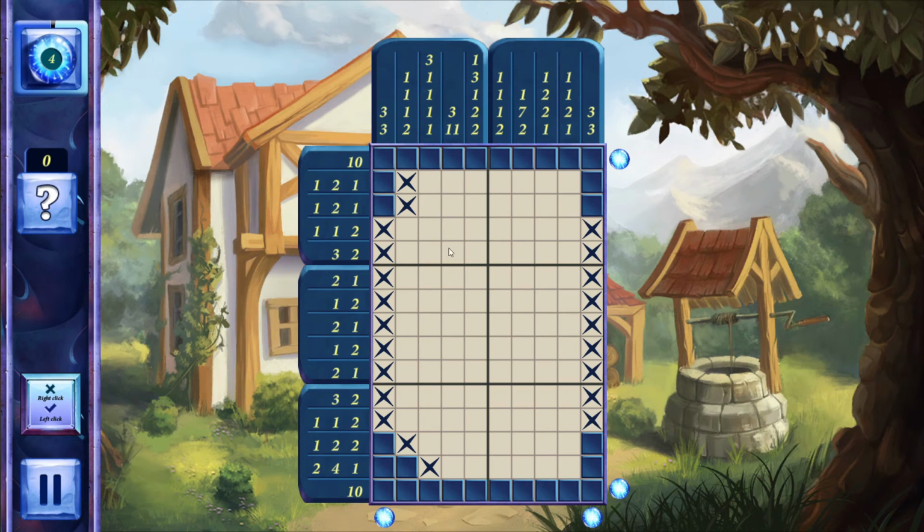Okay, what else can we do here now? Okay, this one is 3, so this has to be 3. And this one is already started, so this is 3 as well. Mark the spaces, empty spaces. 1 is already done, 1 is already done, 1 is already done.